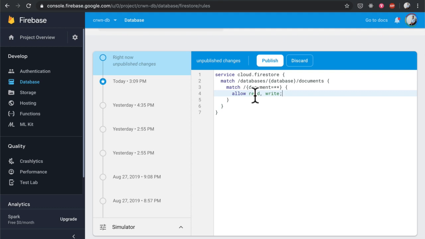If we wanted to be more specific, we could actually break read into both get and list. If we do allow get, then we're saying that we allow anybody to access just specific documents. So they can't actually fetch entire collections, they can fetch specific documents. Allow list is the opposite. It allows people to get the entire list but not get specific documents. So that's pretty much what read breaks down into.